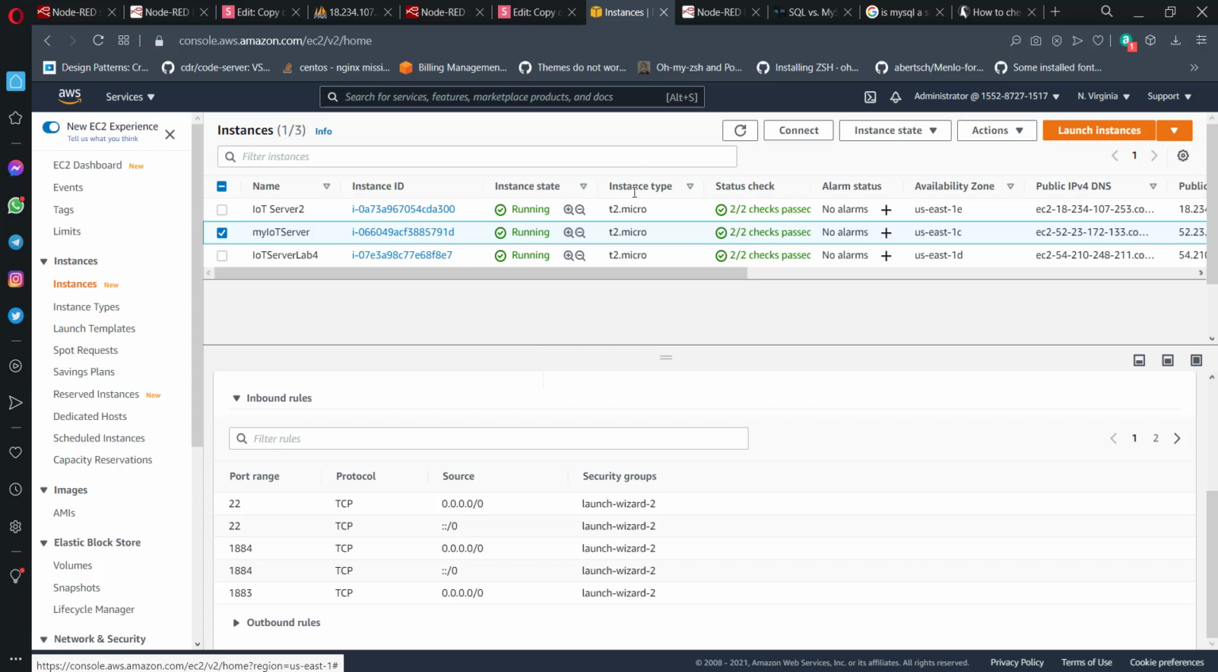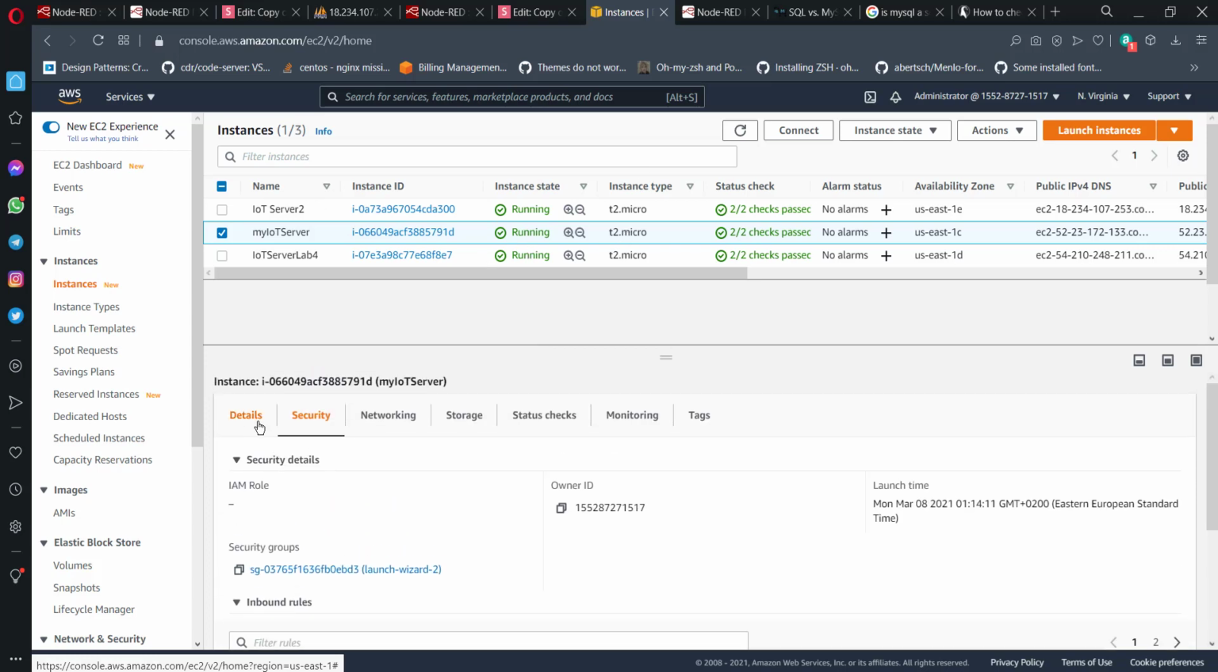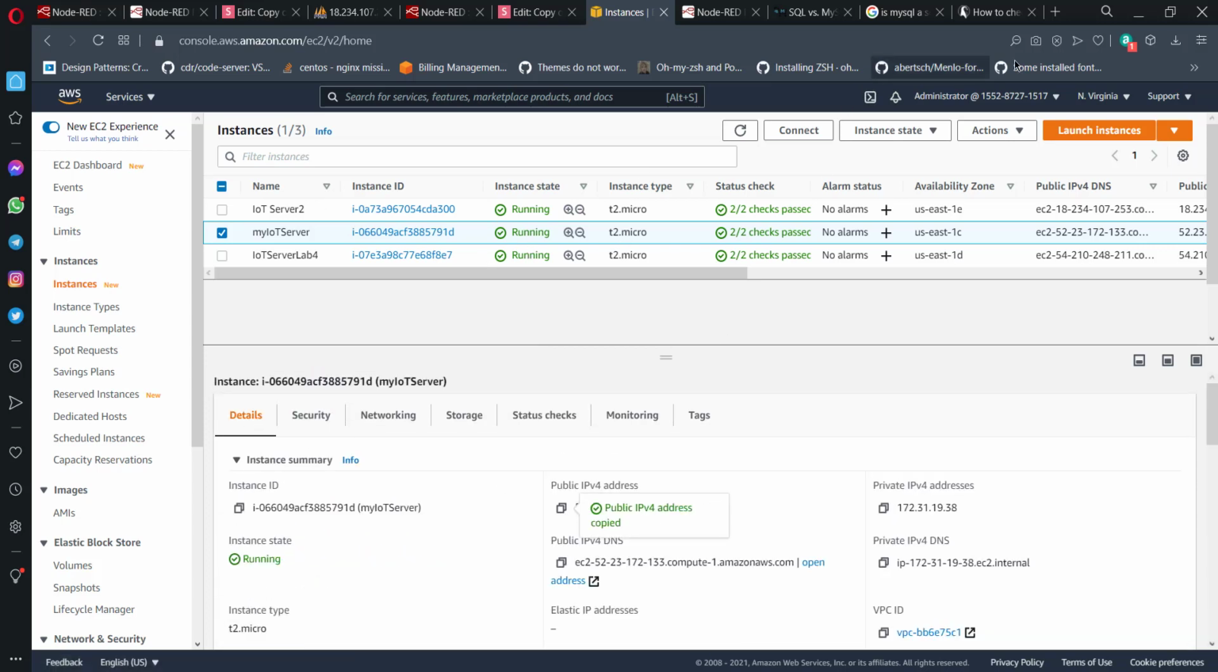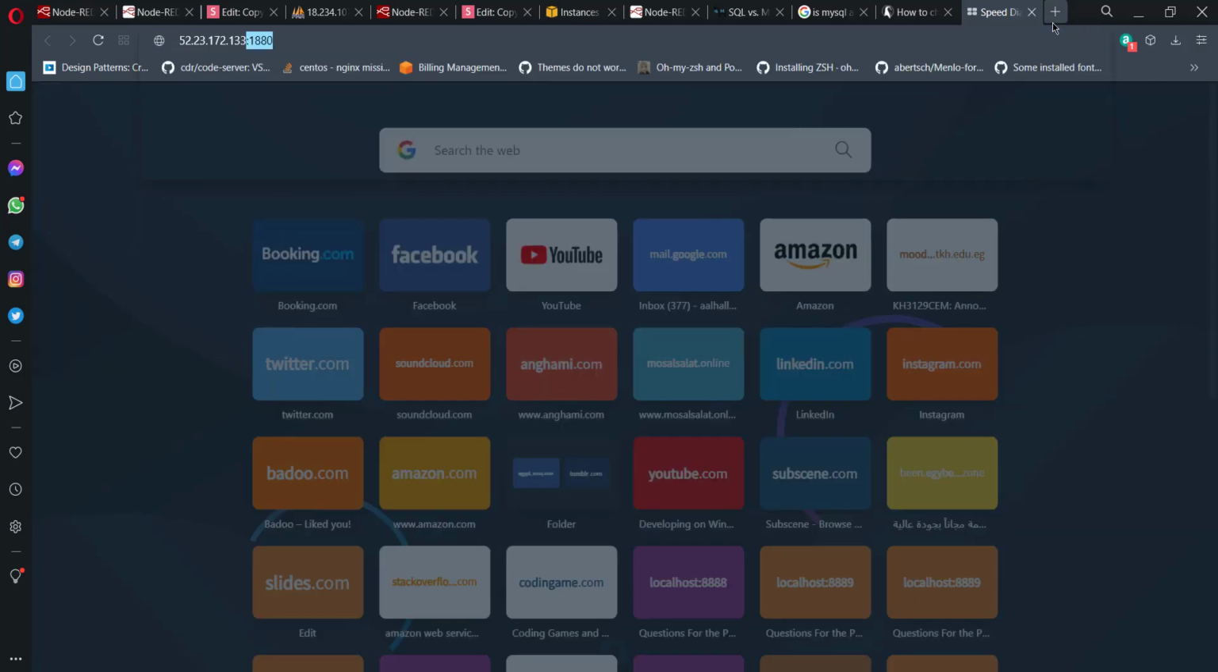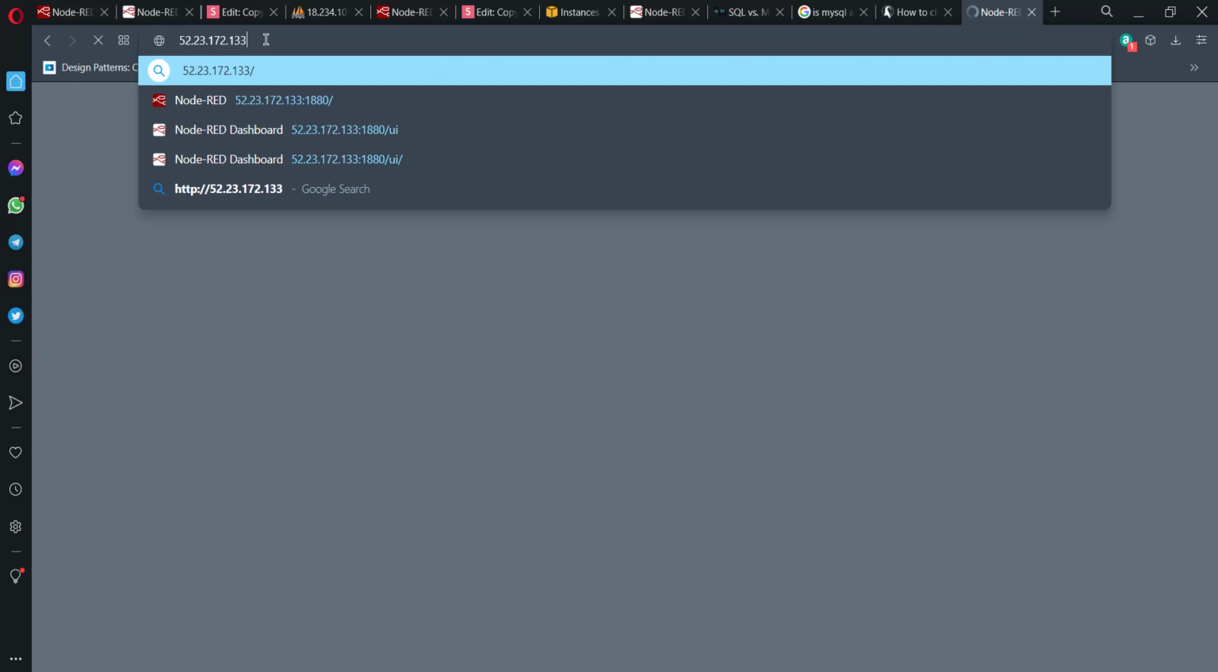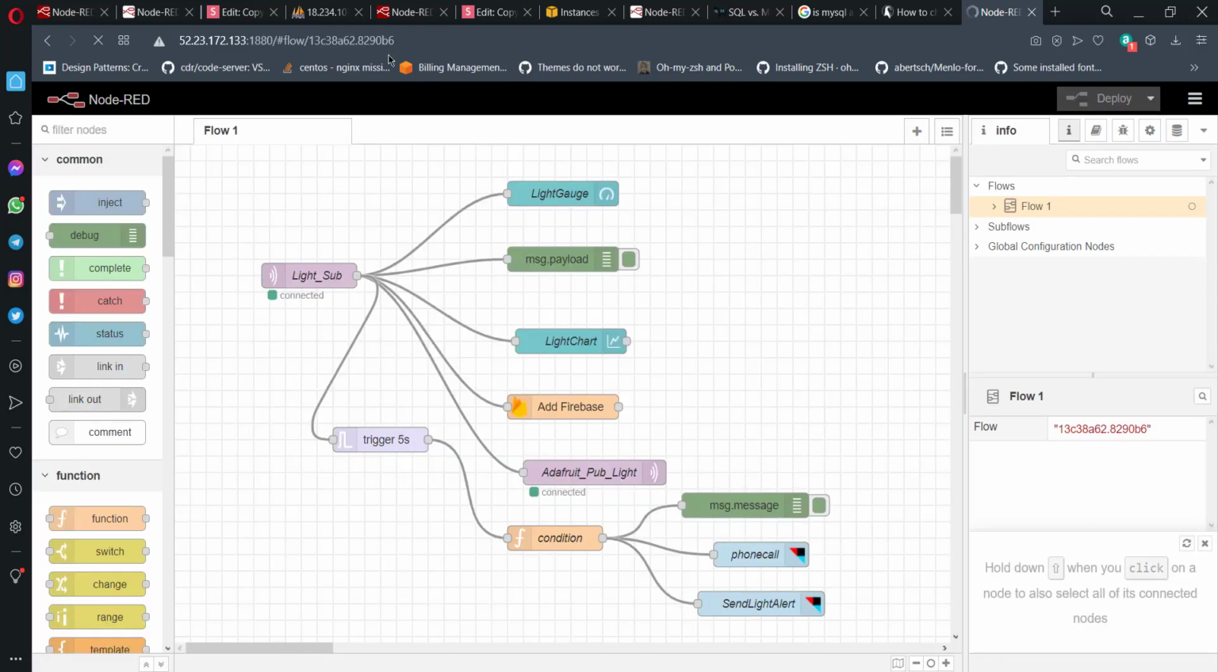Initially, if you have Apache running, let's just go to details here and copy the IP address. If you hit the IP address, no, I don't want this port. We don't really want this port. This is the port where Node-RED is running. We just want the IP address like that. So essentially, whenever you hit the IP address like this, you should see that Apache is telling you that it is running in the background.